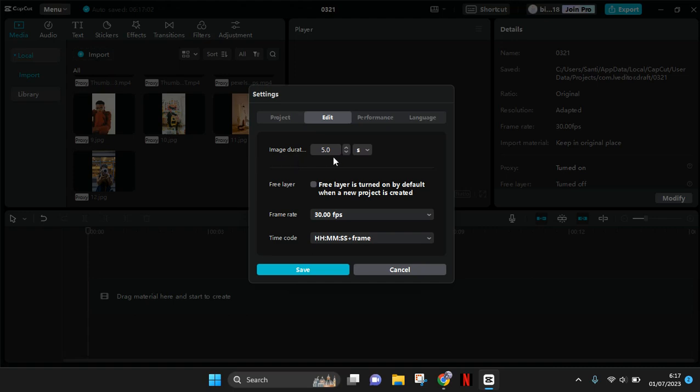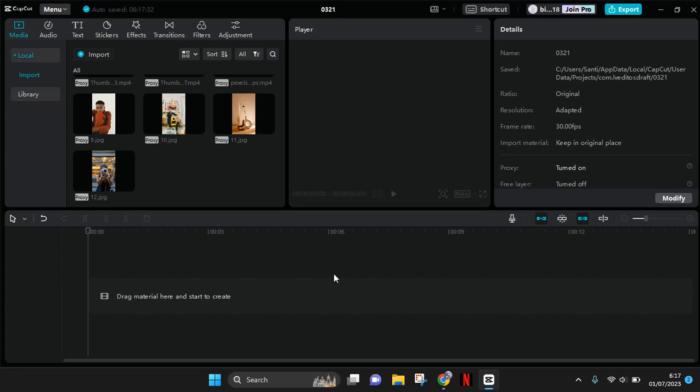So the current default setting is 5 seconds, and if you want to make it the same length when you add the images to the timeline, you can just set it in here. So for example, I want to set the default setting to 3 seconds. Just click on 3 like this, or you can also set the image duration by frame, but I'm going to just go with seconds. And when you're done, just click on save.